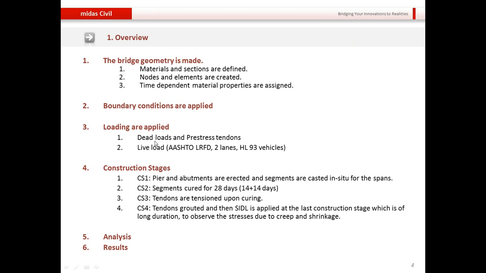Now while applying the boundary conditions, I'll also create some boundary groups in which the boundaries will be assigned, and then they will be activated during the construction stages, and same thing will be done during the definition of various static loads onto the structure. This is how the construction sequence is laid down.